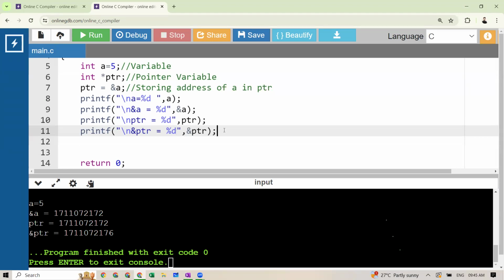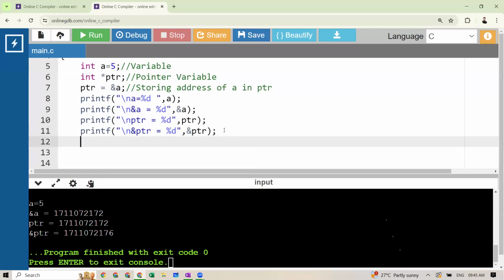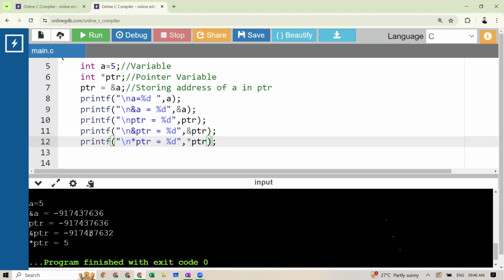Very good. Now let us print star ptr. What is star ptr? Value at ptr, value of a, that is 5. Now observe here, what are we getting? Star ptr is equal to 5. Is this clear so far?